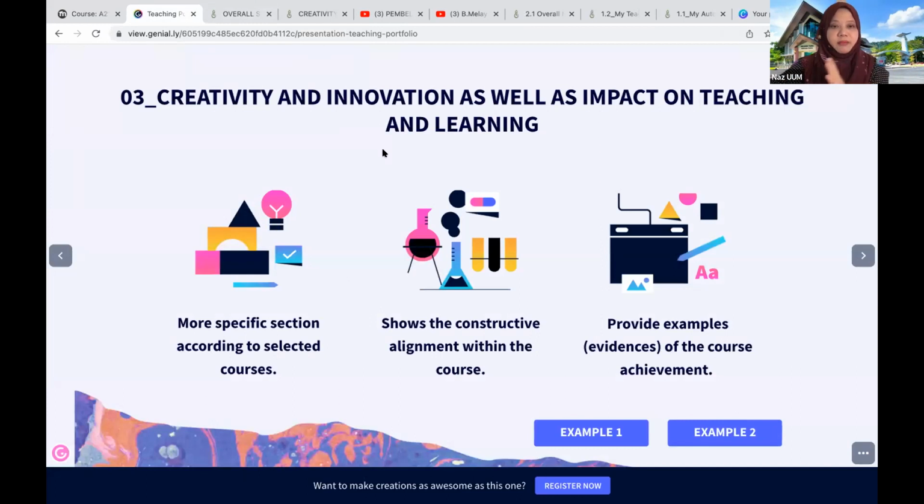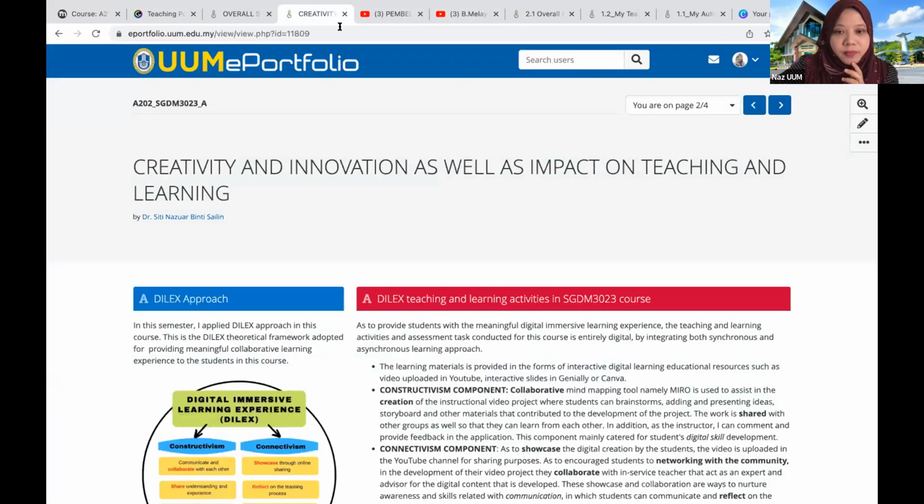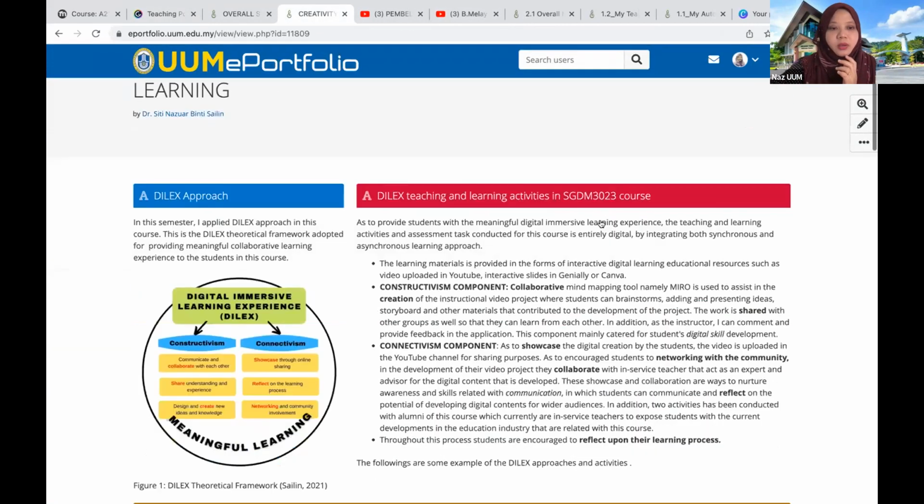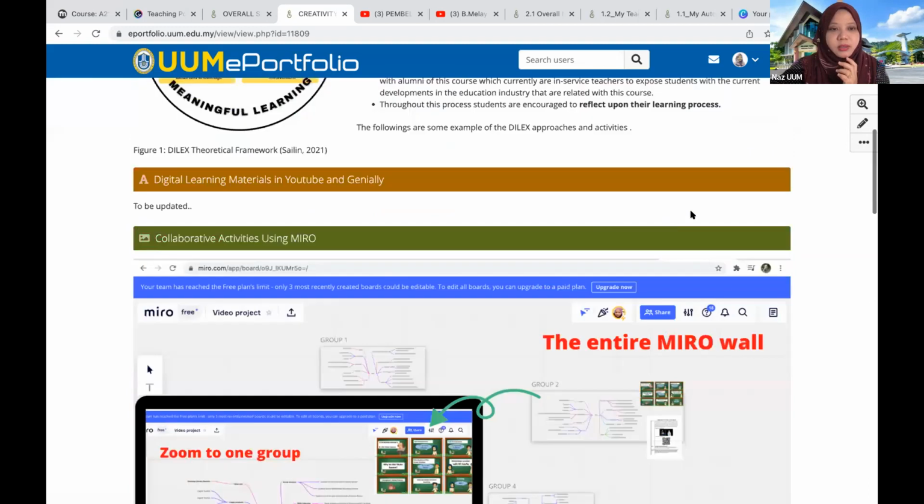Okay, so I think I'm done with the sample here. Two examples. Oh, sorry, wait. Okay, for this one, I'm done.